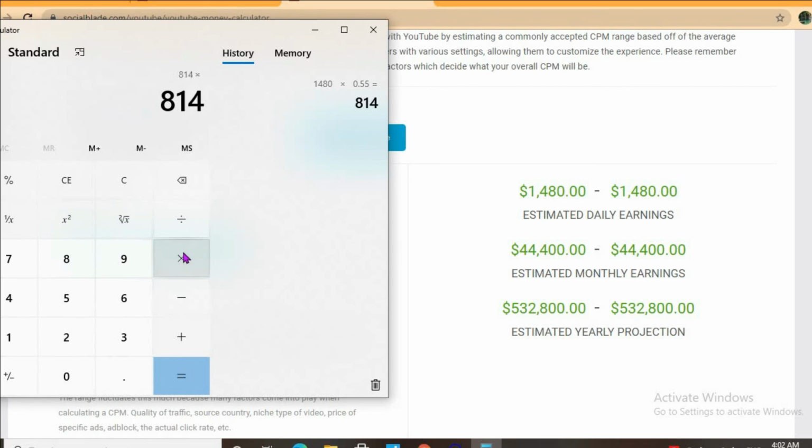$814, and for the month he'll be earning $24,420, and for the year $293,040.